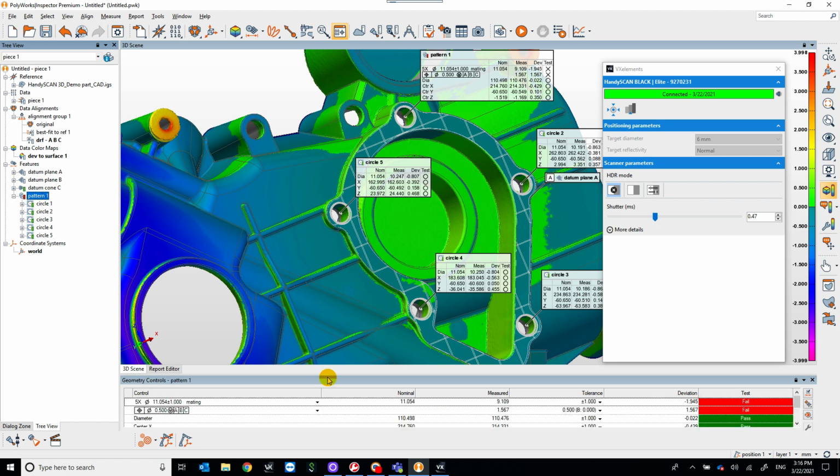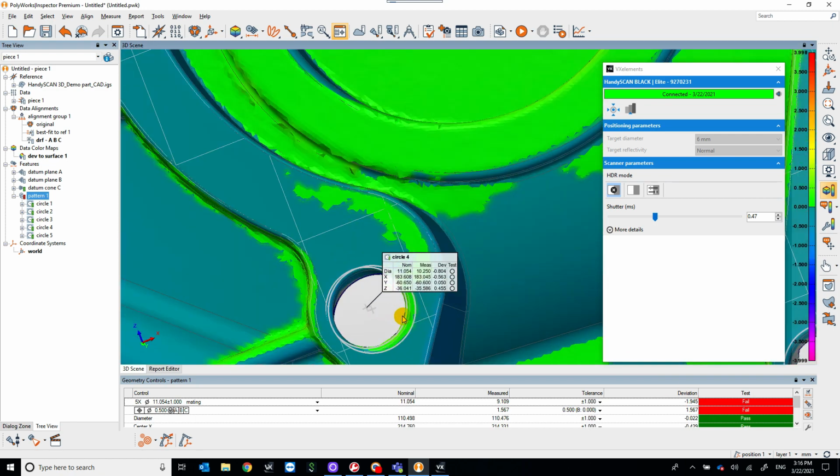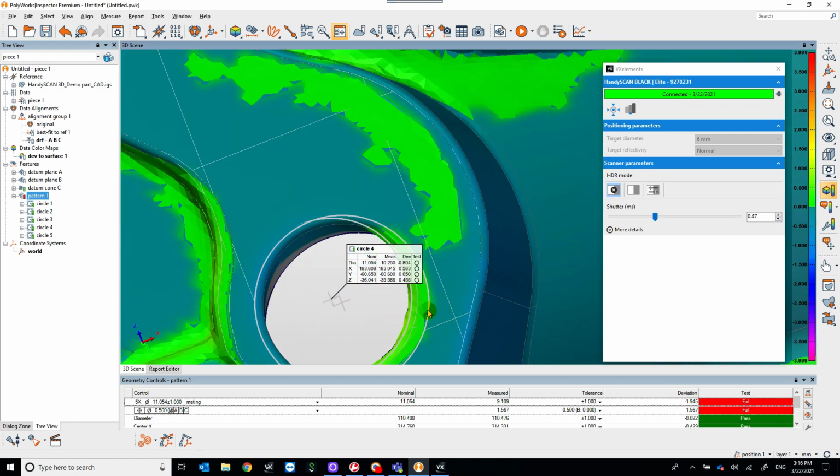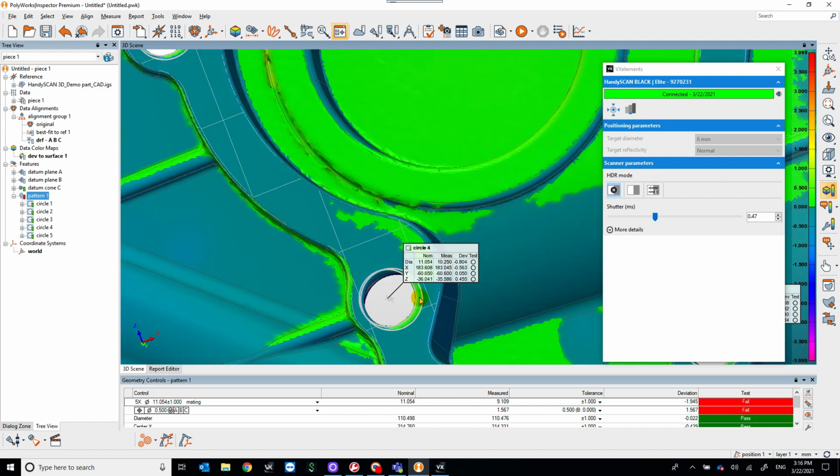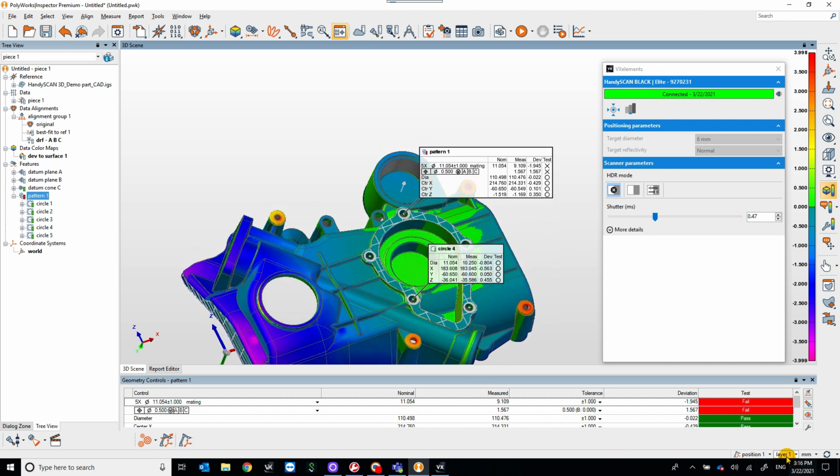We can see on our pattern that it is off almost 2 millimeters. If I zoom in here, we can actually see visually that our pattern is off slightly. So that is a non-conforming feature that failed the tolerance of 1 millimeter.